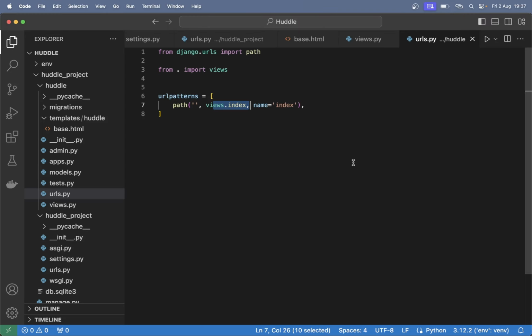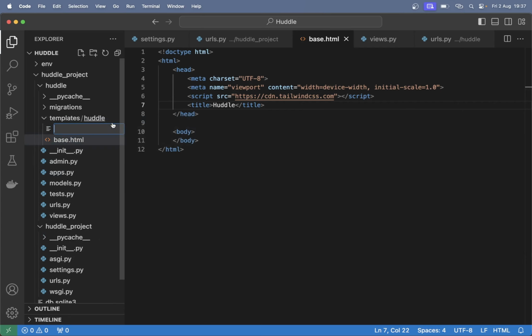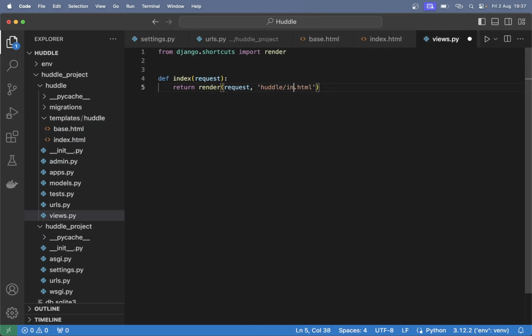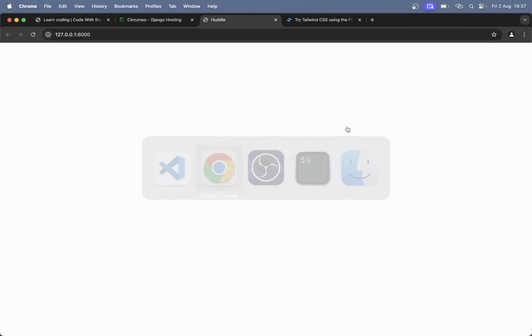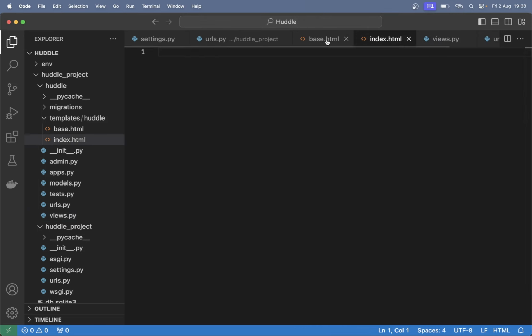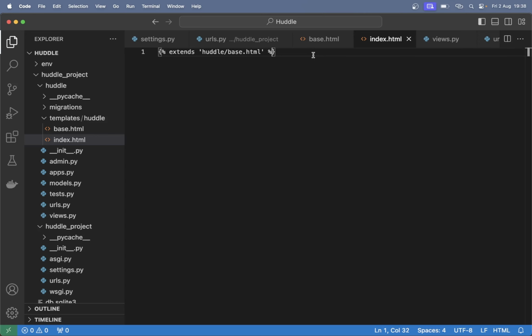That's great. But this base template is something that we want to reuse. So we actually don't want to render the base template. We want to create a new file called index.html. And then if I go here now, we can change this to index.html. And if I go back and refresh now, you will see that Huddle is gone from here now, because this file doesn't know that it's going to extend this file. But we can say up here, extends Huddle/base.html and save.